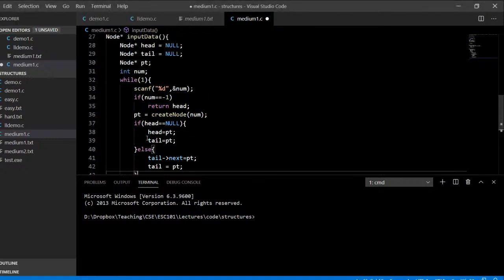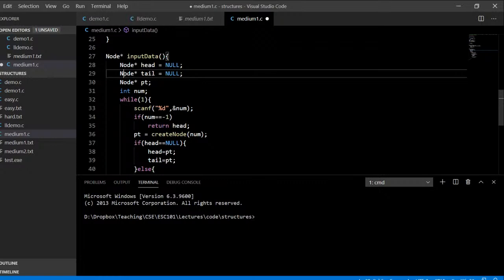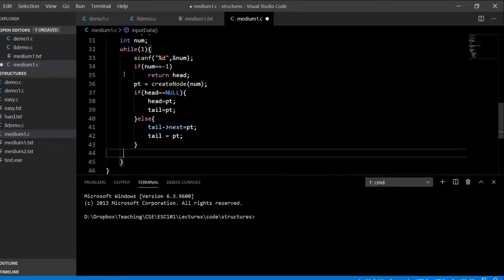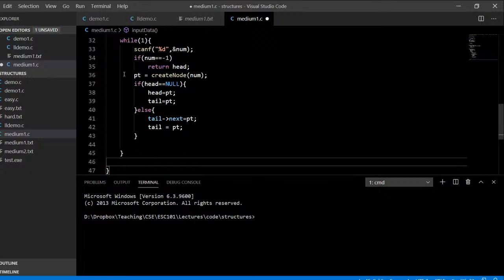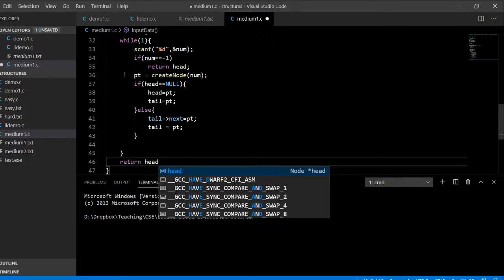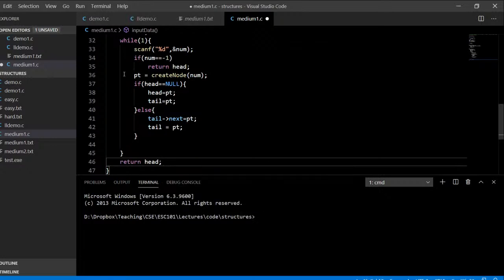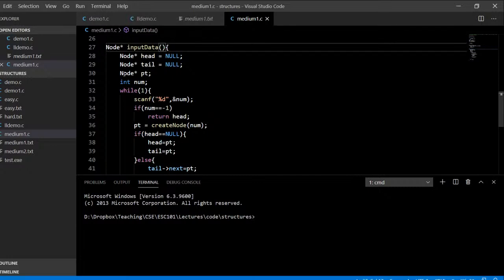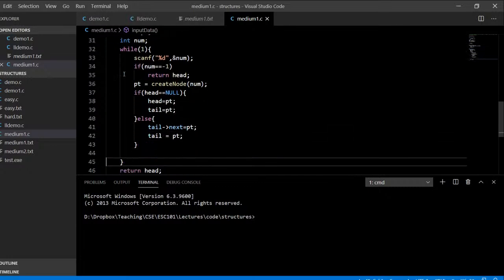So we've made this function. What's the one thing that we still haven't done? Now what will this return? It will return the head of the list, which will be a pointer of type node. This works exactly right.